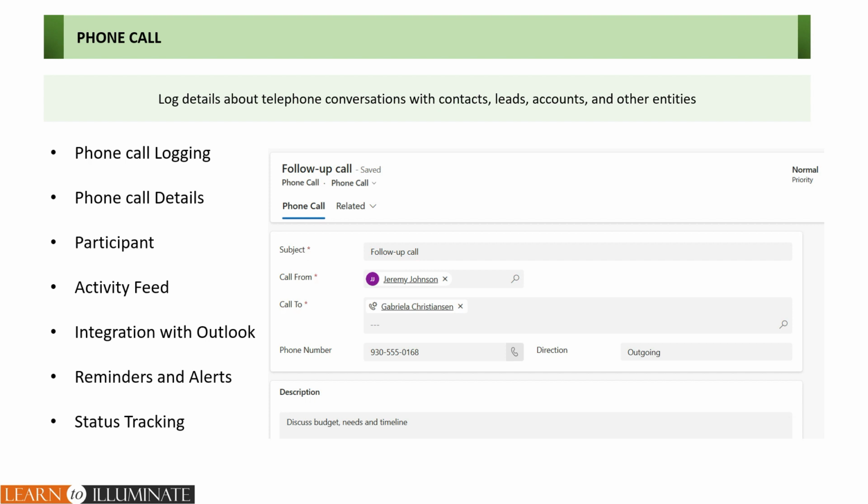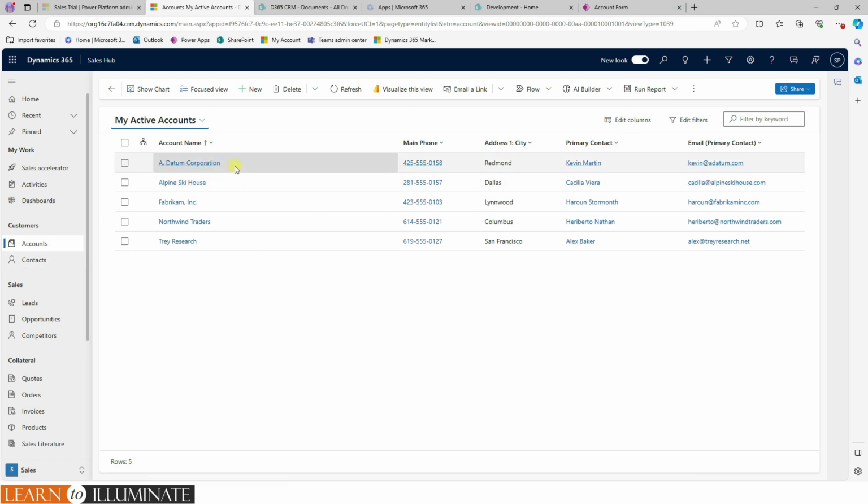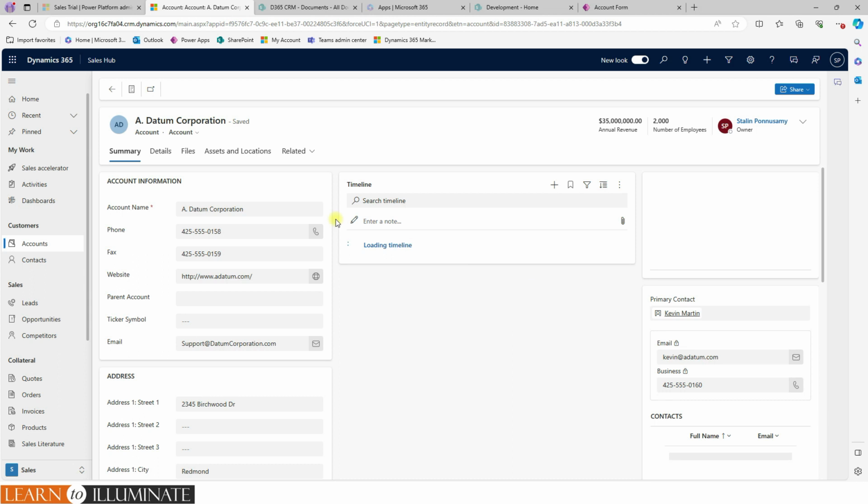By sharing all the information, what happened on the phone call and everything, this also gives us a better customer relationship when we have all this information. Okay, let's create a phone call activity in the CRM system. Go to the CRM system and open any one of the records. I'm just opening Datum Corporation.